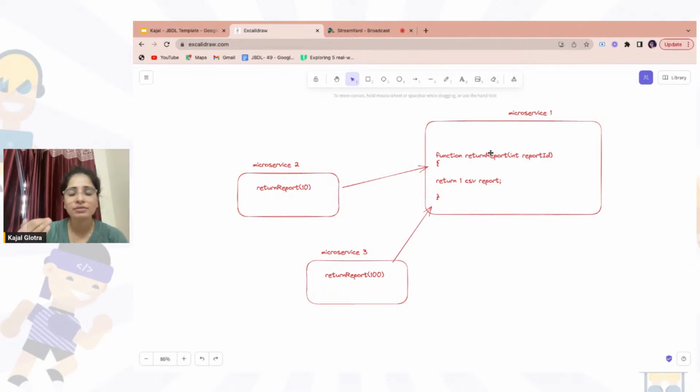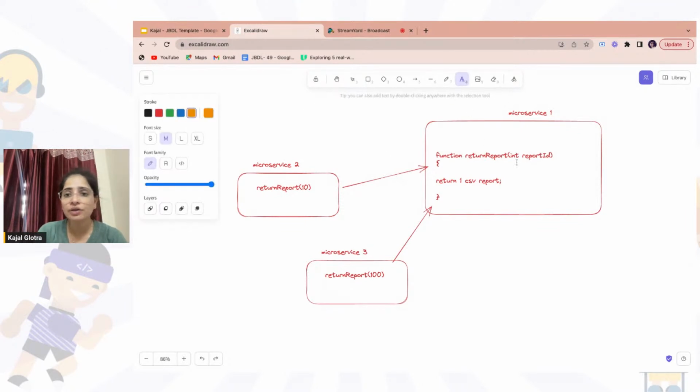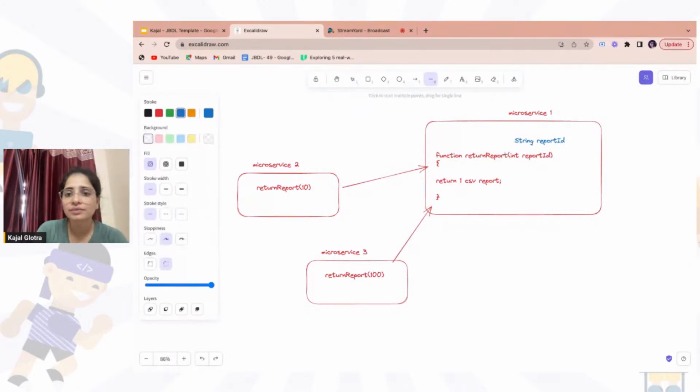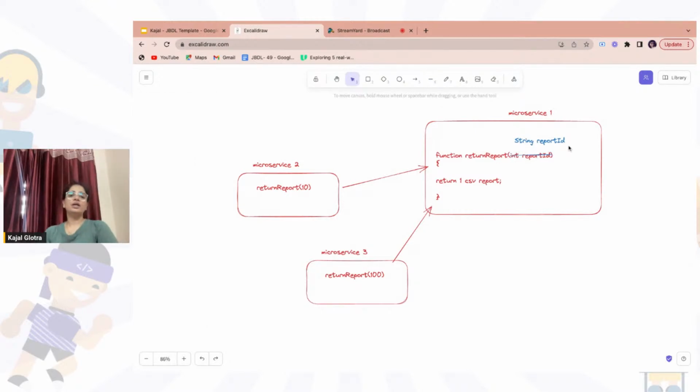Now let's say due to some reasons I made some changes. What changes did I do? Instead of int, I am passing a string report ID. But microservice 2 and microservice 3 are not aware of this.